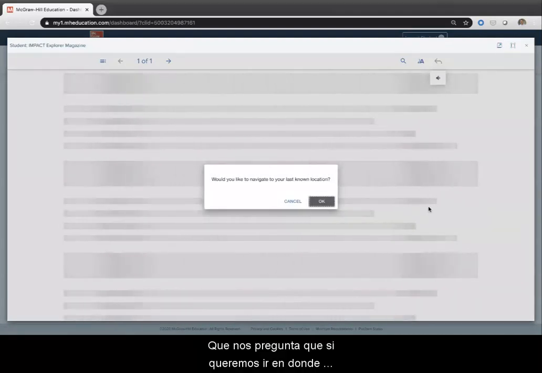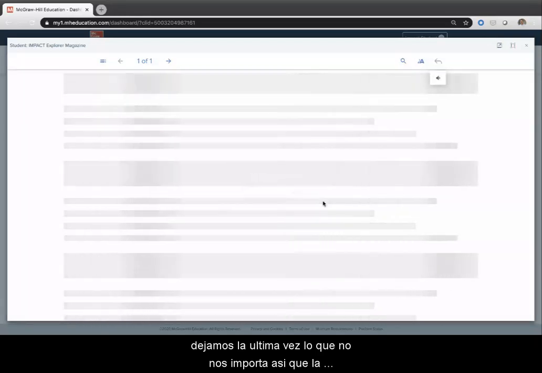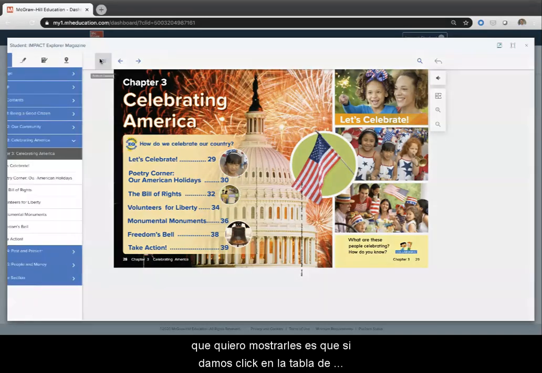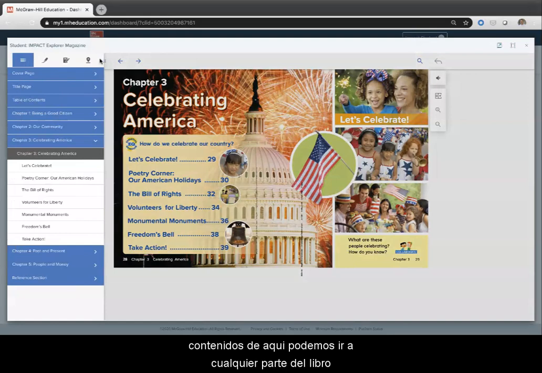I'm going to answer this prompt right here. Would you like to navigate to your last known location? Okay, it doesn't really matter. And the reason it doesn't matter is because wherever it takes me, the first thing I want to show you is that by clicking on the table of contents over here, I can navigate to any part of the book.